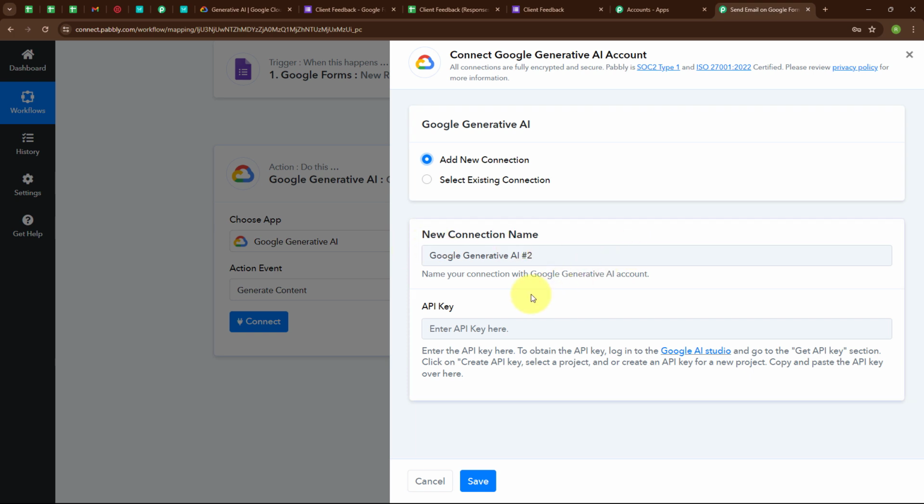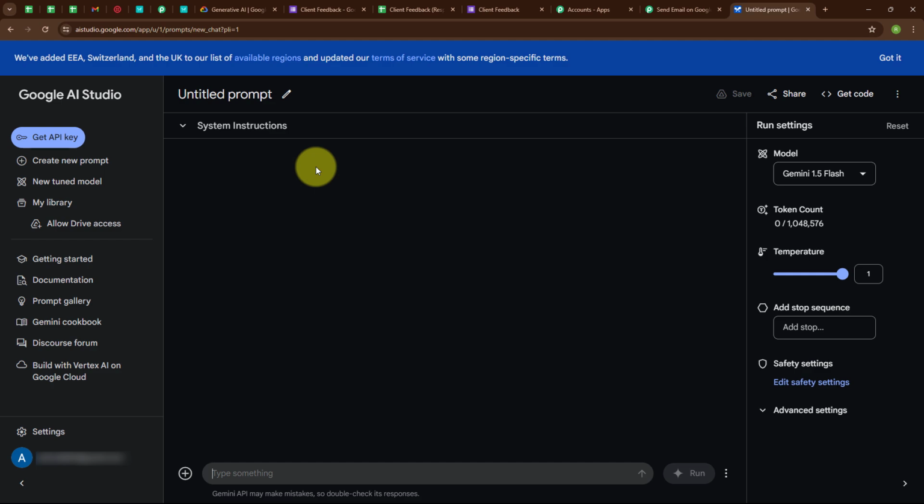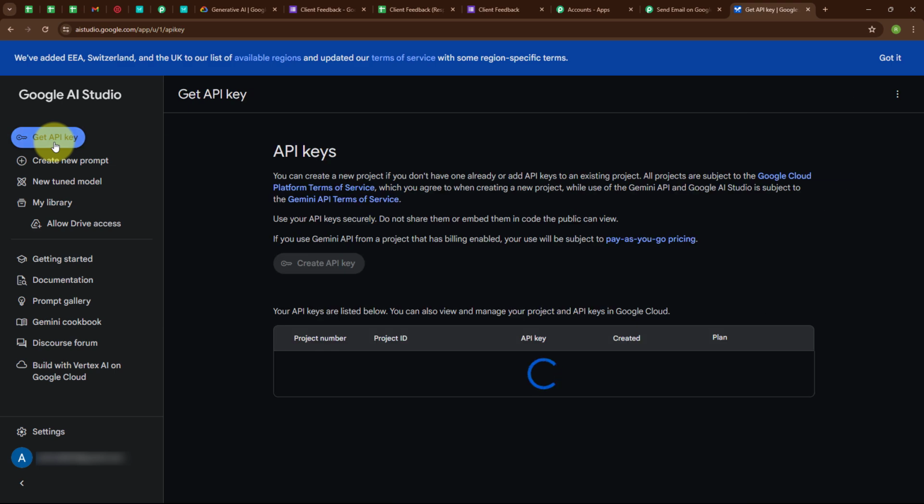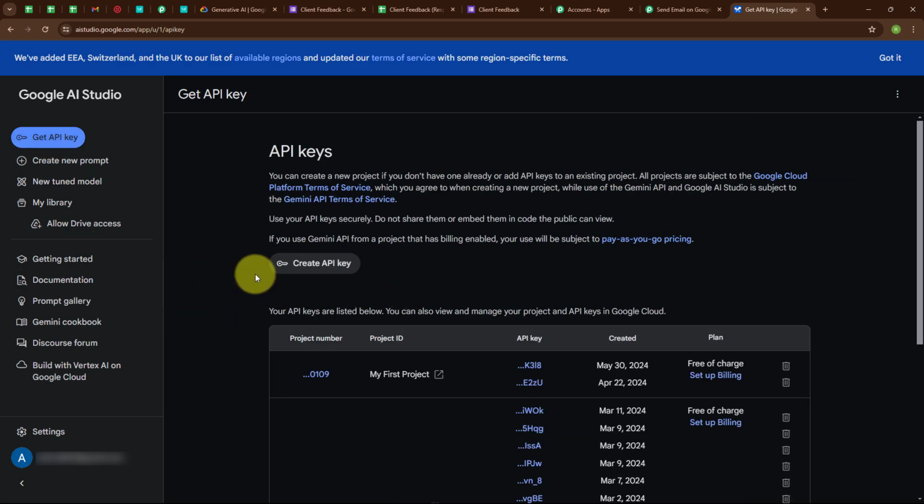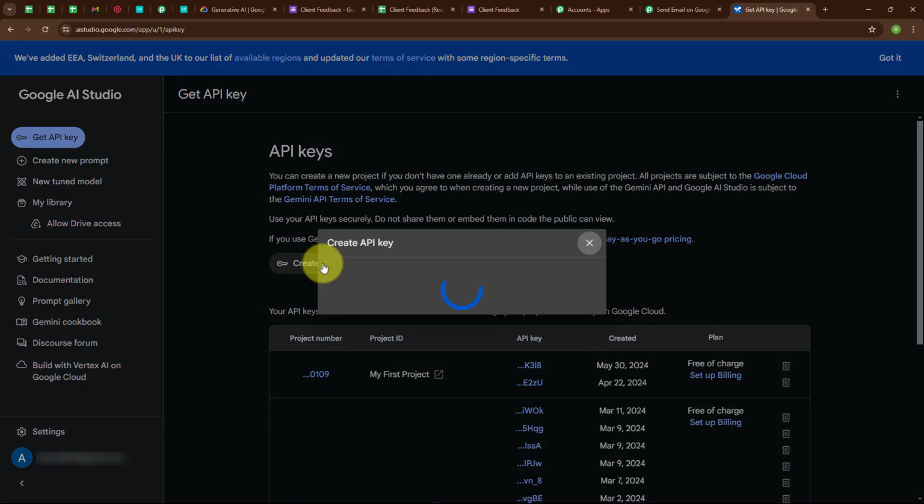And now here to build a new connection, it is asking for an API key. So here in the instruction, it says enter the API key. To obtain the API key, log into the Google AI Studio and go to the get API key section. So here I'm going to click on this Google AI Studio. And here you can see it has taken me to the Google AI Studio dashboard. So here it easily got connected because I was already logged in to my Google AI Studio. So from here I'm going to click on this get API key. And here under API key I'm going to click on this create API key.